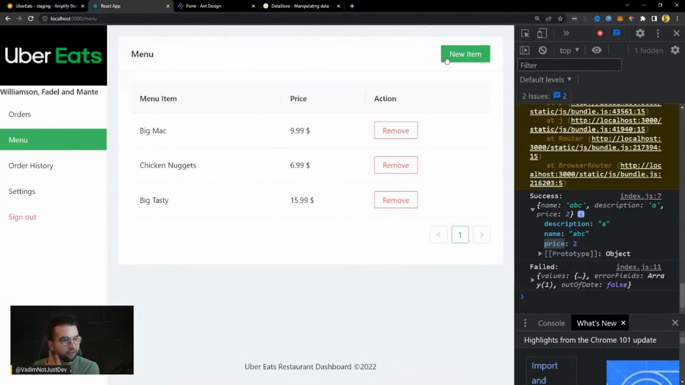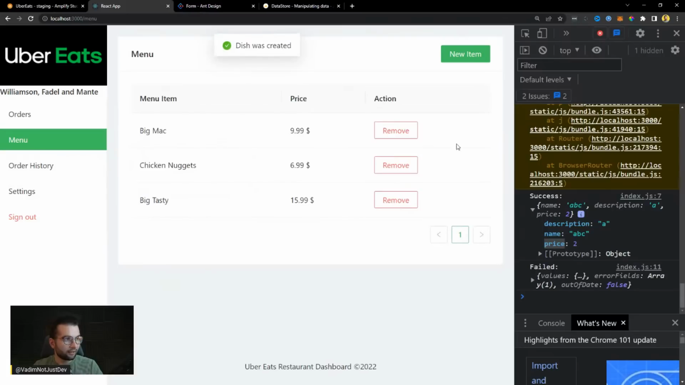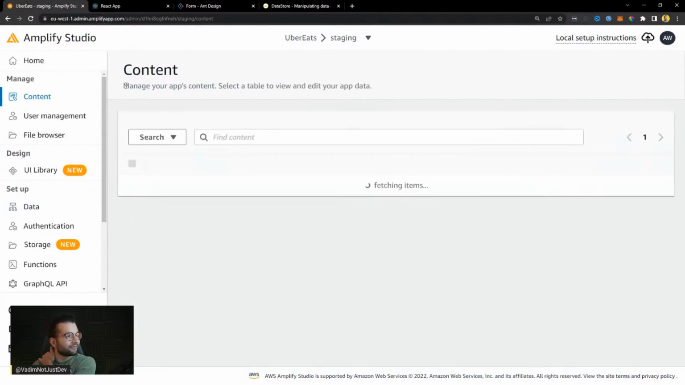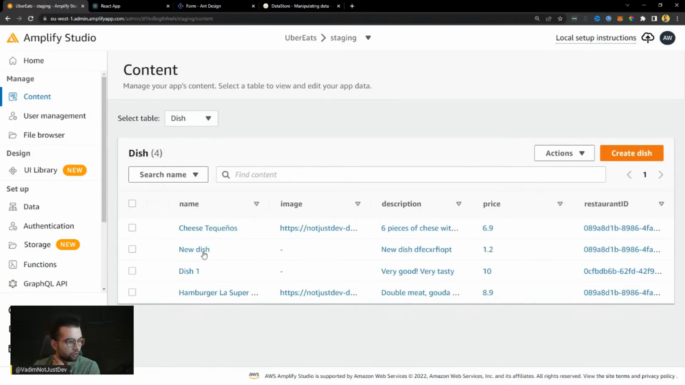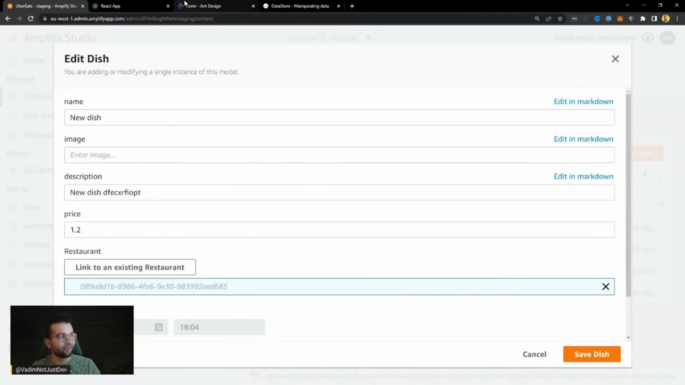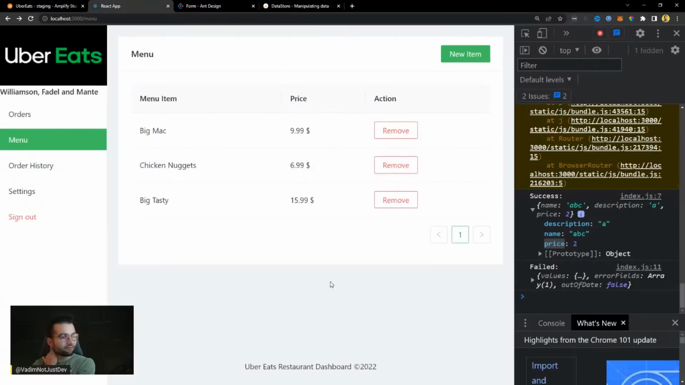So from here, from the menu, if I go to new item, let's try new dish, description, price 1.2, submit. Dish was created. Was it? Let's see. Let's go here. New dish, yes, it was actually created correctly. That means that yes, our form for the new dish is working properly.